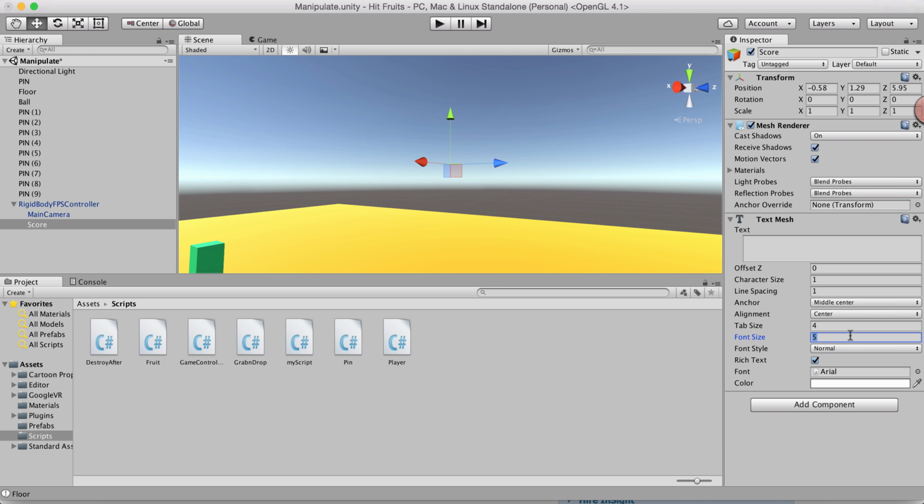Because there's no text right now, we cannot see. Just make it 50 and I'll see what happens. Also, you can change its font color.